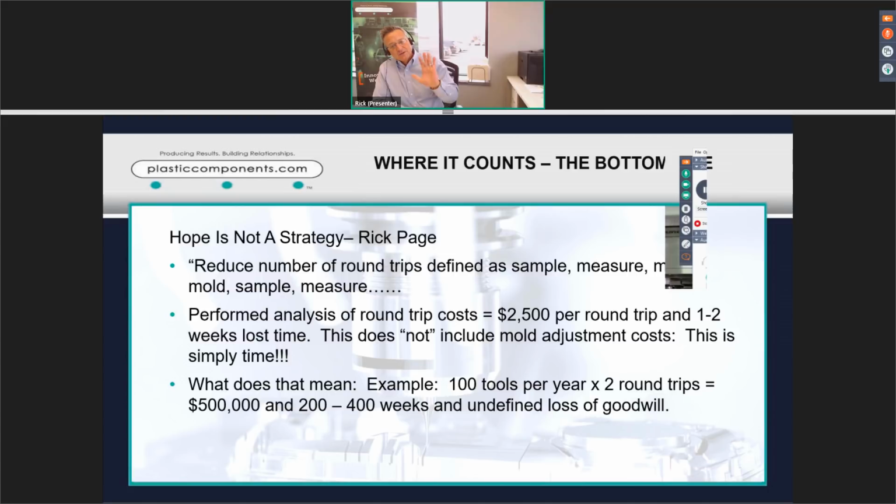And just a rough estimate, we perform an analysis of what a round trip costs. And the very basic level we determined was about $2,500 per round trip with about 1 to 2 weeks of lost time. Note, this does not include the mold adjustment costs themselves. This is just simply time that we are trying to quantify. Well, what does that mean? The example is if we do 100 tools per year and each one has 2 round trips, that's about $500,000 of lost revenue, as well as 200 to 400 weeks of lost time. And that doesn't even begin to define the loss of goodwill with our customers.